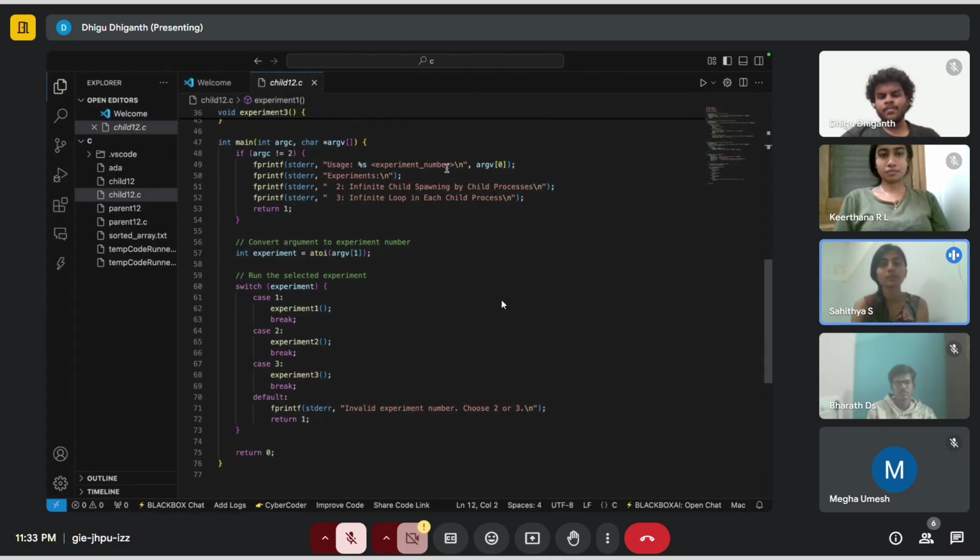The key concepts and system implications: fork() creates a new process. The child process inherits a copy of the parent's memory space. execl() replaces the current process image with a new program. Resource exhaustion: the second experiment can overwhelm the system by creating too many processes, leading to the process limit being reached or system slowdown.